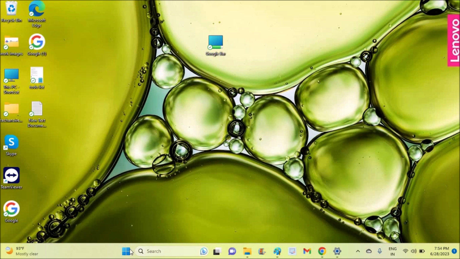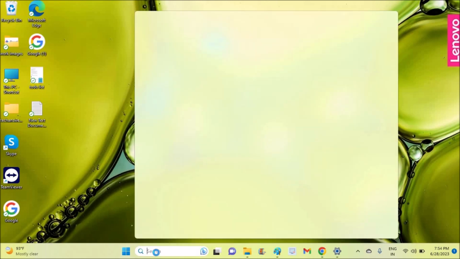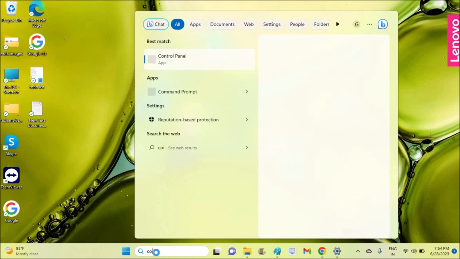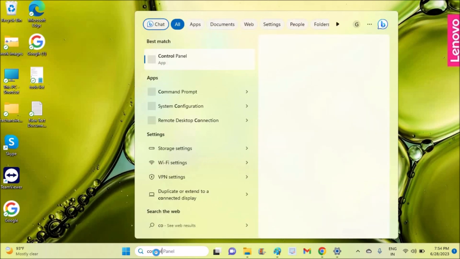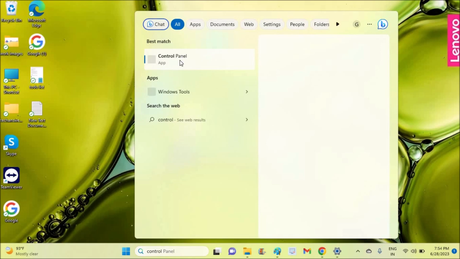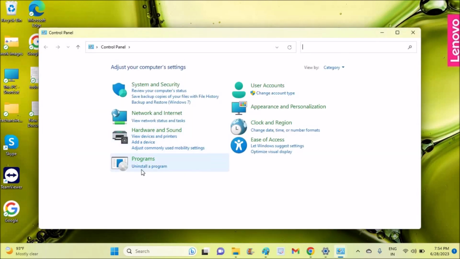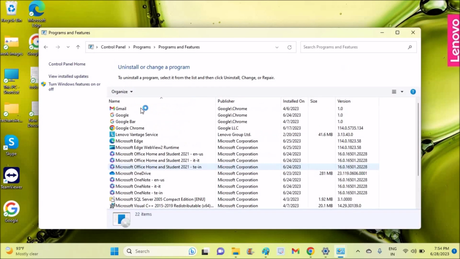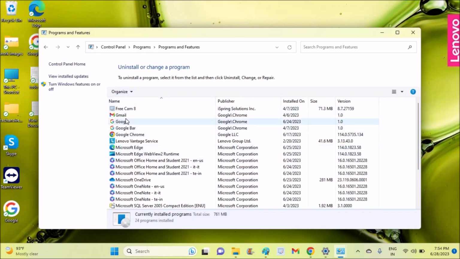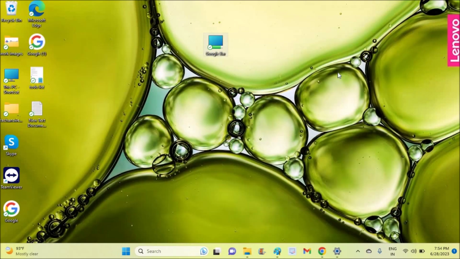The first one is the traditional way, which is Control Panel. You can just click on Control Panel. Yes, you can search for it here. You can open Control Panel, and here you will get an option like Uninstall a program. So by clicking on Uninstall a program, you can see the programs here. You will get a list of programs, and you can right click and uninstall, or you can click on Uninstall here. So this is the first option.